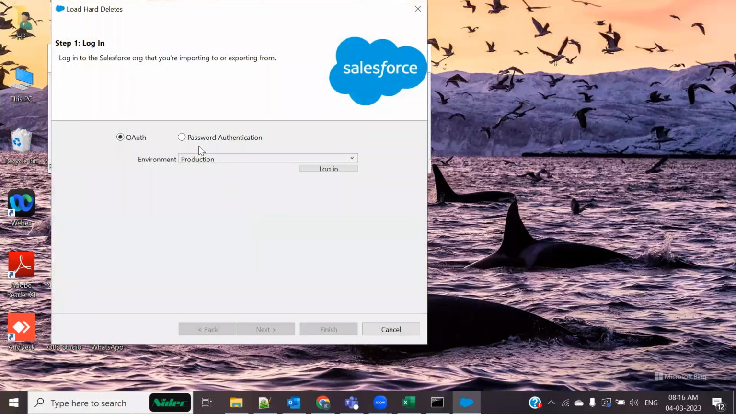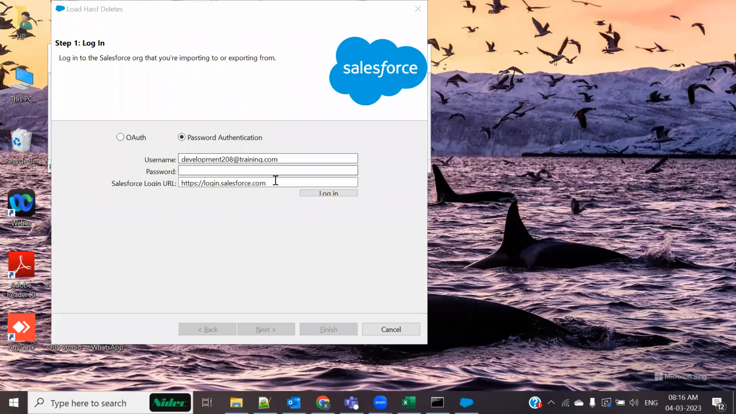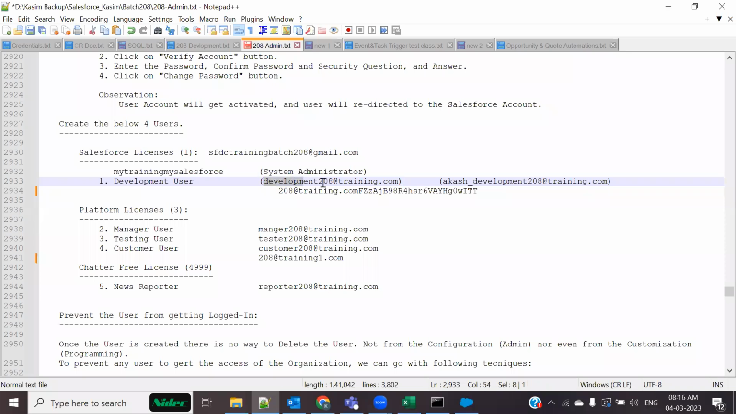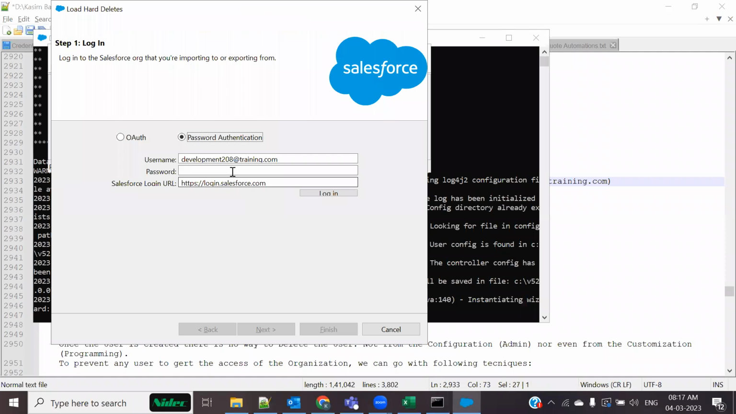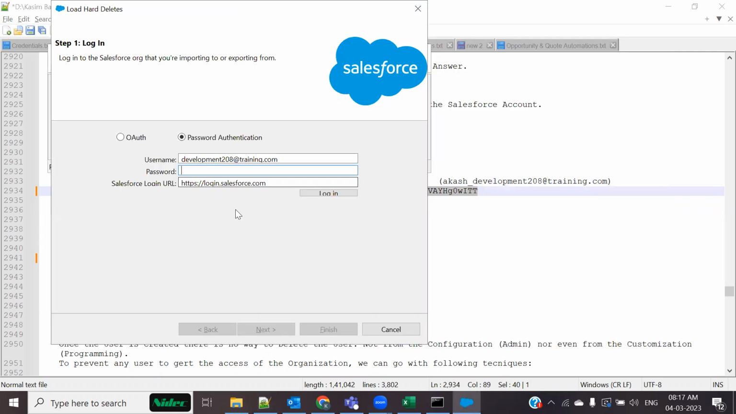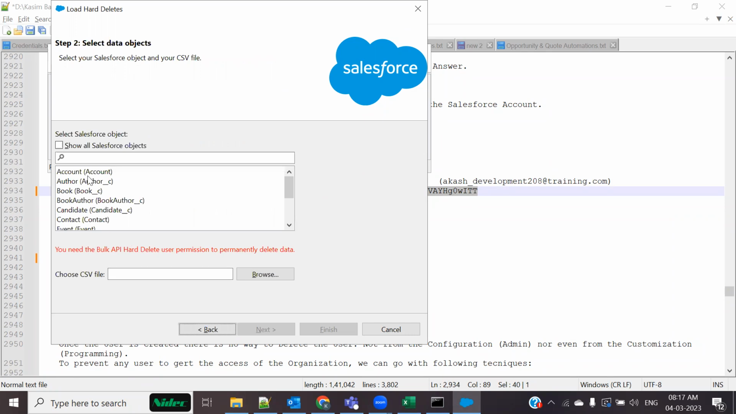Hard delete, password, authentication, development, 208.training.com. Password. Login successful. Okay. So from which object do you want to perform it?